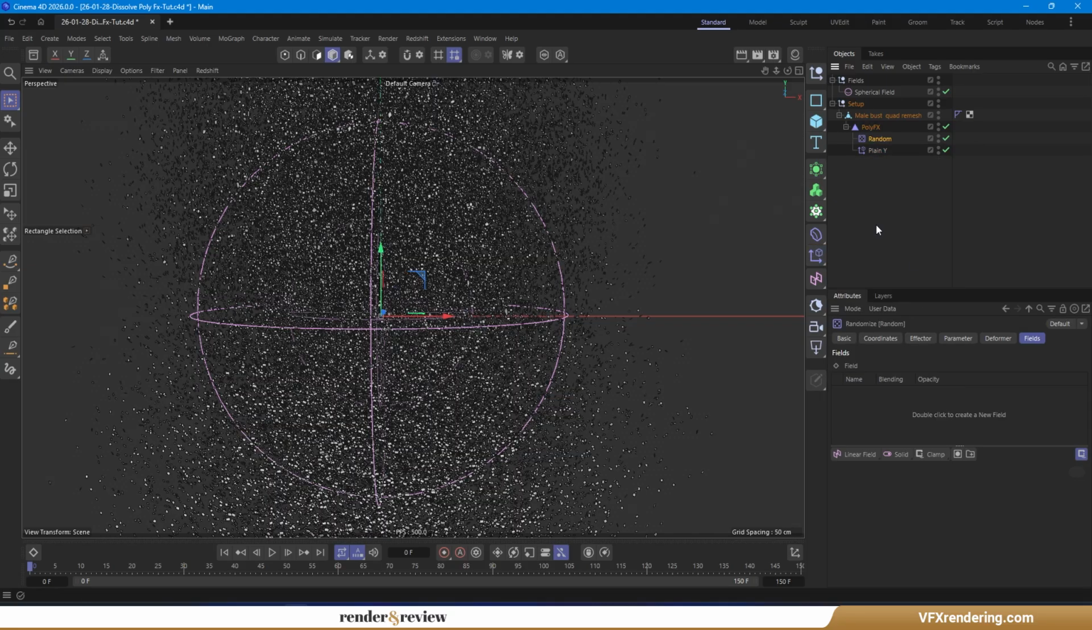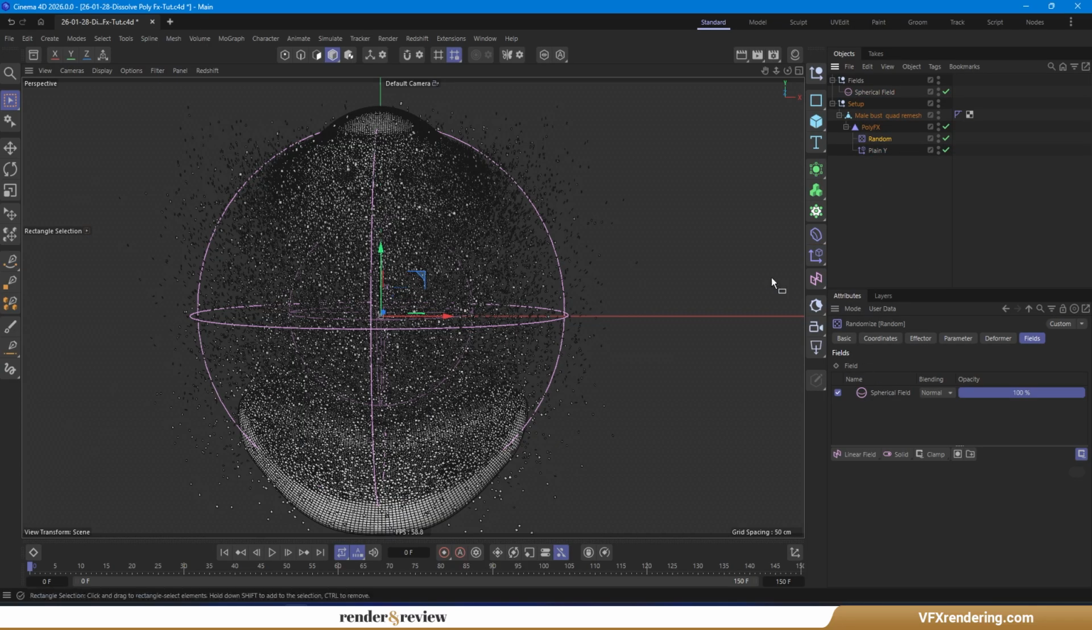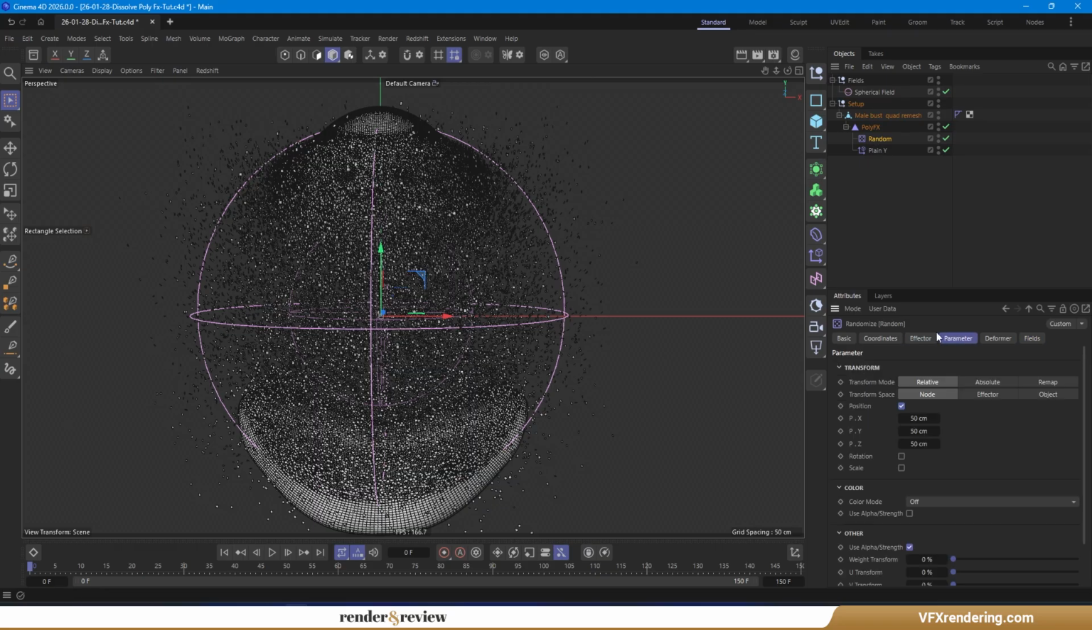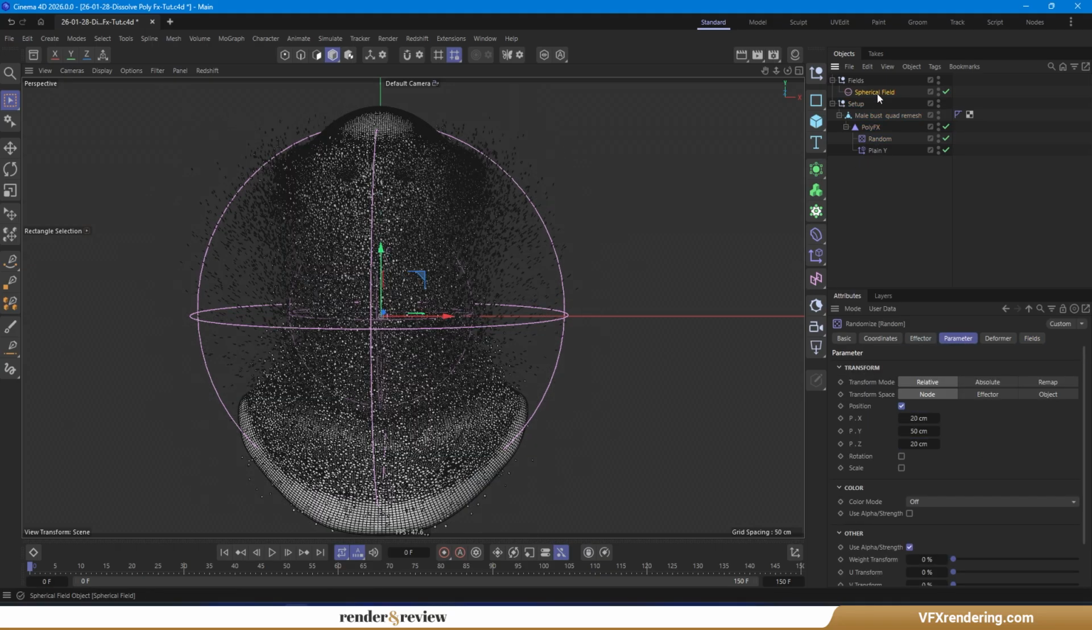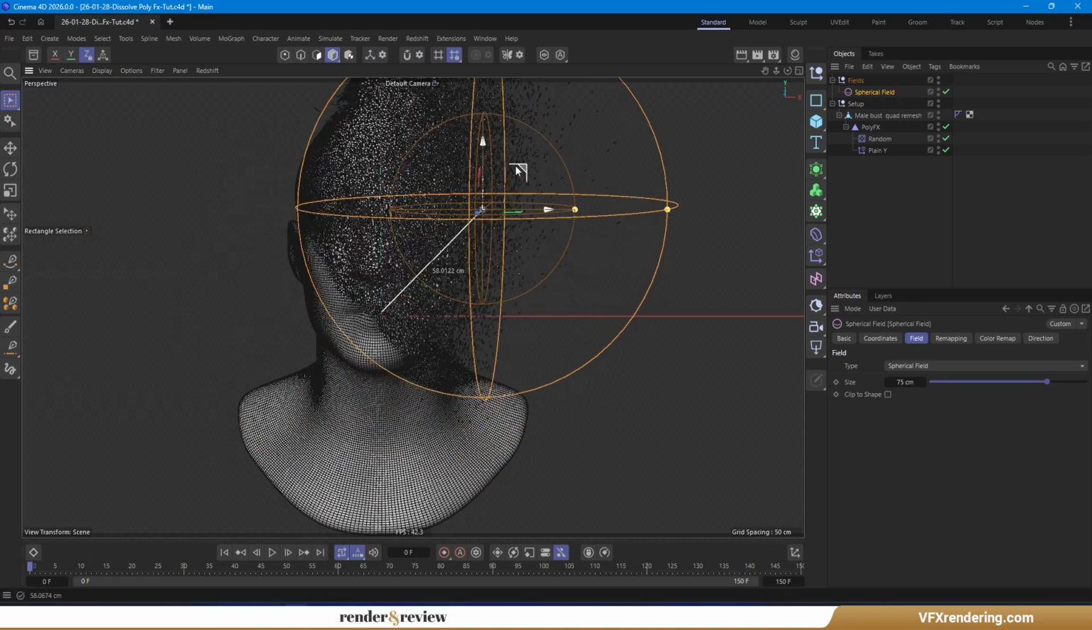After that, we add a random effector to the PolyFX and assign the same spherical field to it. This adds variation and breaks up the motion, making the disintegration feel more natural and less uniform.